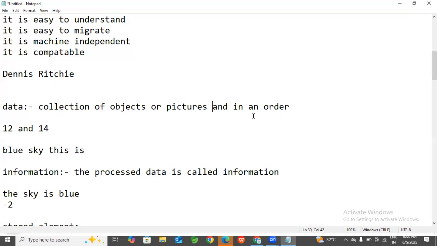What will the puzzle do? They will give a shuffle of objects, pieces, and ask you to place the pieces in such a way that they form the picture. The pieces that they are giving are called the data. And when you arrange these pieces in a specific order, we get the image. That image we can call information.